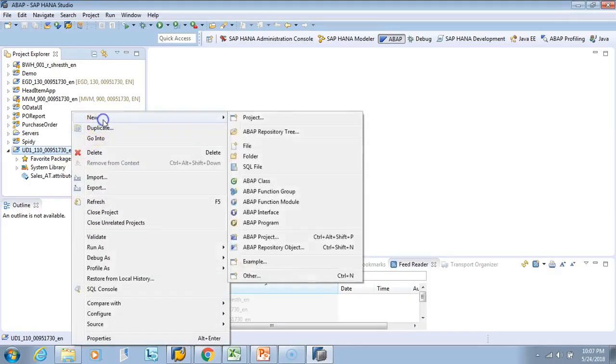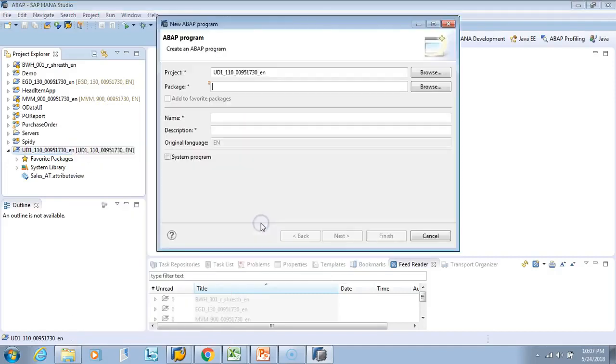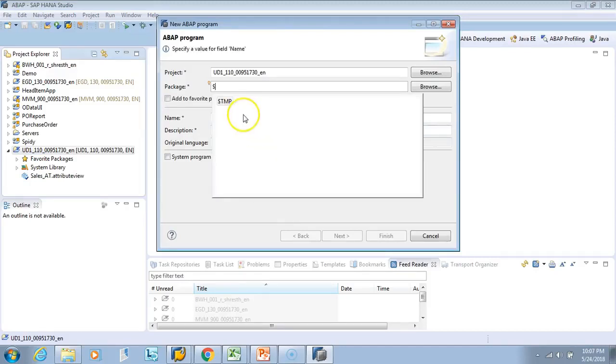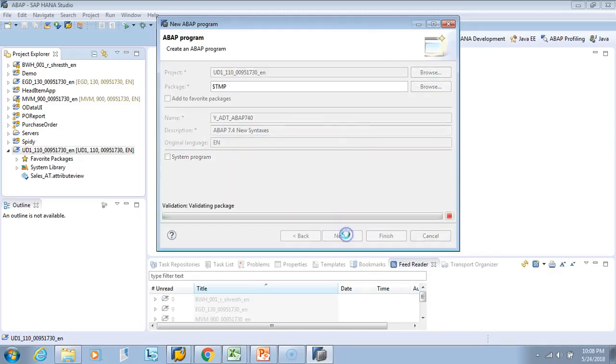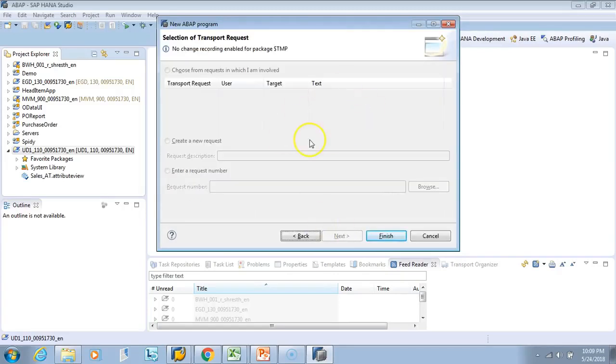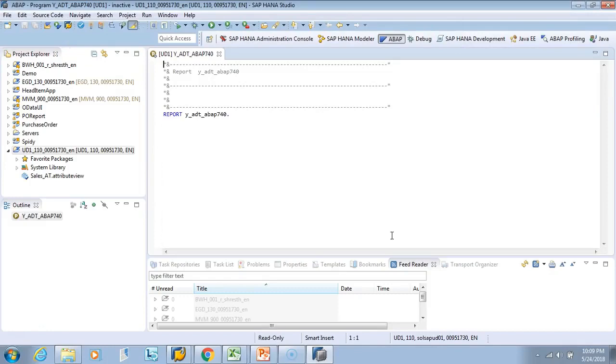I'll right click here, new, and then create an ABAP program. I will give a package $tmp, so I don't want to save in a transport, and then give a name to my program. I'll say YADT ABAP 740, ABAP 7.4 new syntaxes. All right, and then next. It comes to this screen, and then I will hit finish. So here you go, you have your first program in ADT.